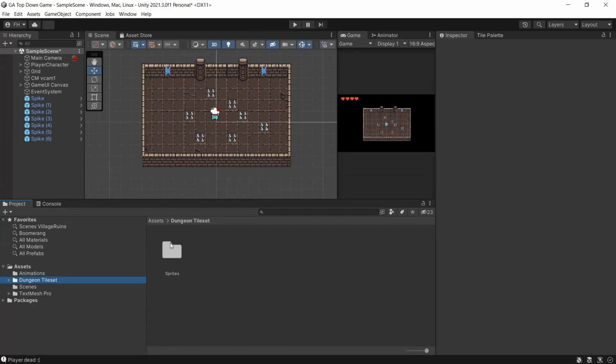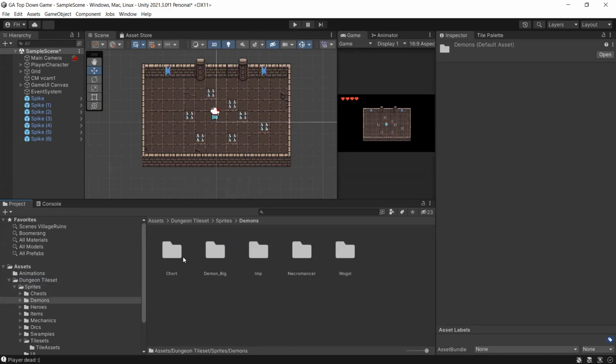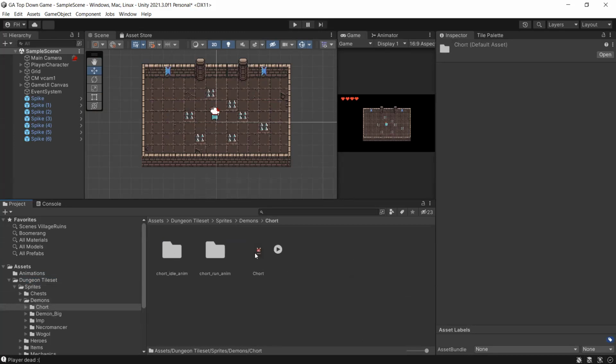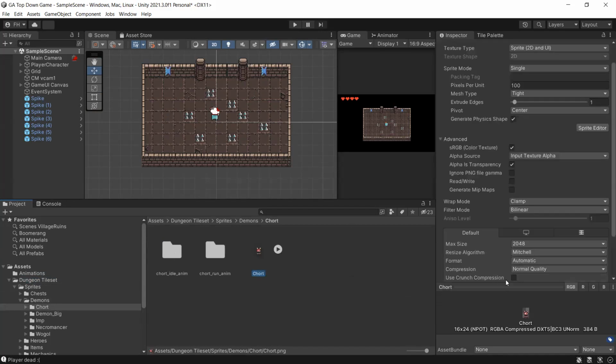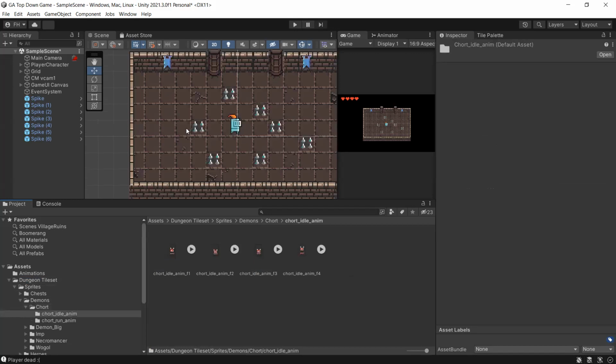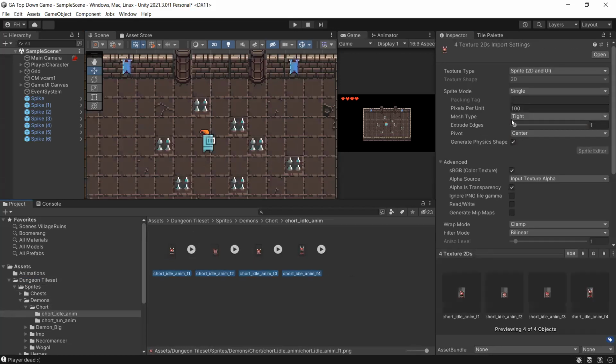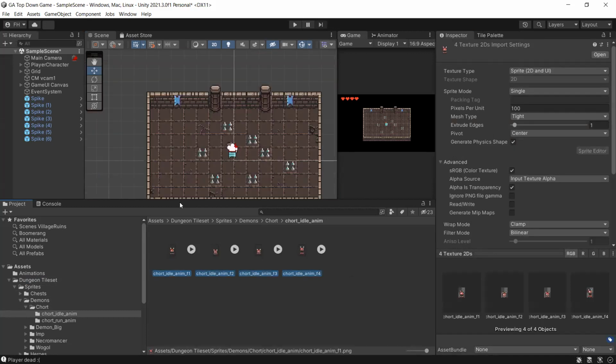So let's do that. Let's go to our sprites, let's go to our demons, shorts, and we have this little guy, this short, and I want to add him to our scene. And I'm actually going to show you a bit of a shortcut to creating animations very, very quickly.